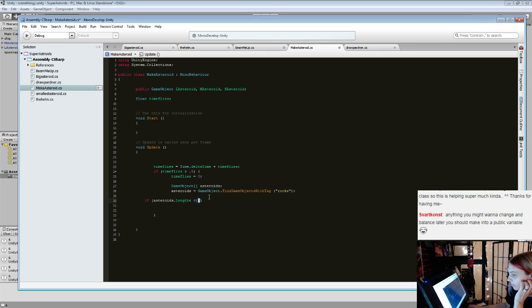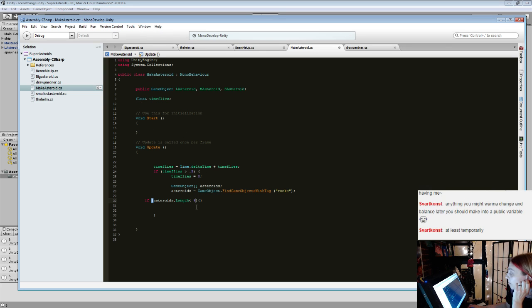Right. So you got that. Anything I might want to change and balance later, I should make a public variable. That is very good advice, Florence. I should do that with this number. If asteroids dot length, so I need the length, that number 6 needs to be a new integer, right? Yeah, it should be. Like this integer, because it's never going to be a half of a game object. Right, exactly.